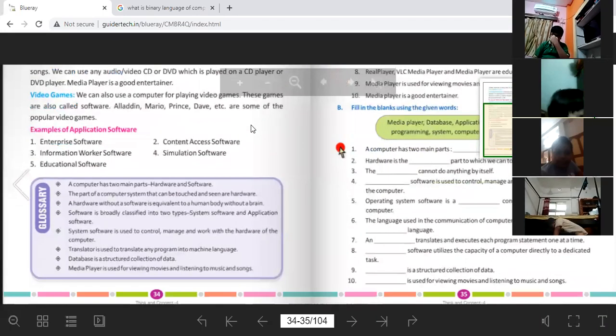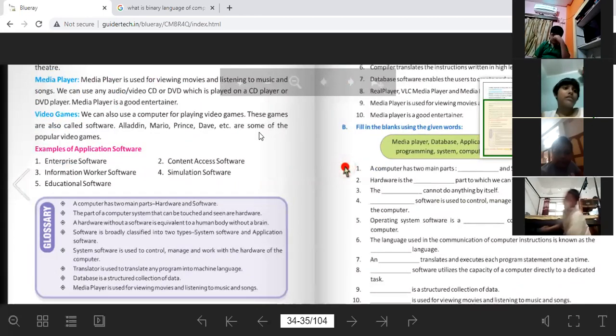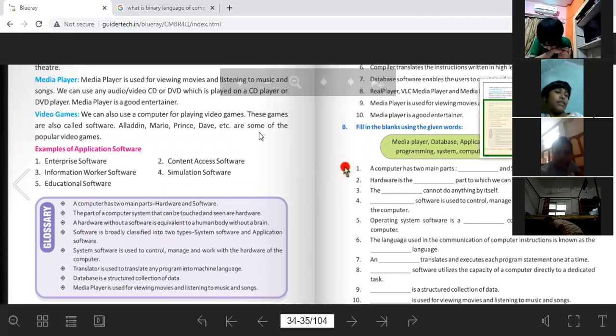So what we have learned in this chapter: a computer has two main parts, one is hardware and the other is software. The part of the computer system that can be touched and seen is called hardware. Hardware without software is equivalent to a human body without a vein. We cannot use any kind of hardware without having software in it.